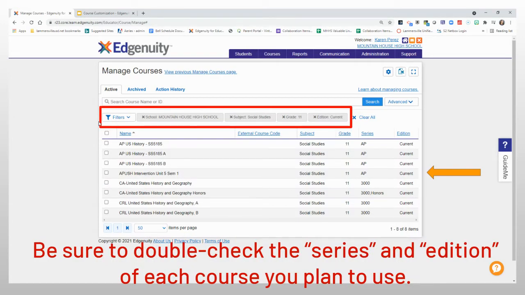So what this looks like when you get your filter set up, you should have Mountain House High School set as your school. And then you could select in the filters the subject. For this example today, I'm going to use a U.S. history course. So I put grade level 11. And then one of the things in the filters that you really want to be sure that you do is go to Edition and select Current. So there's current, previous, and unsupported. So we never want to use an unsupported class. We always want to use the current.